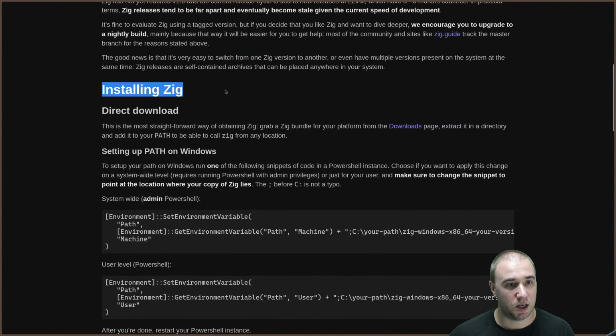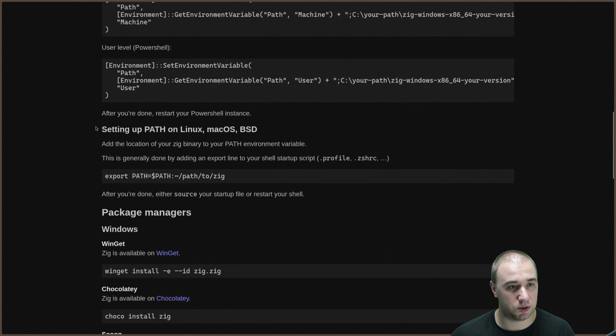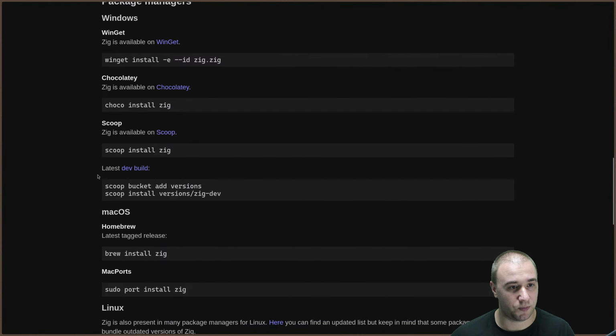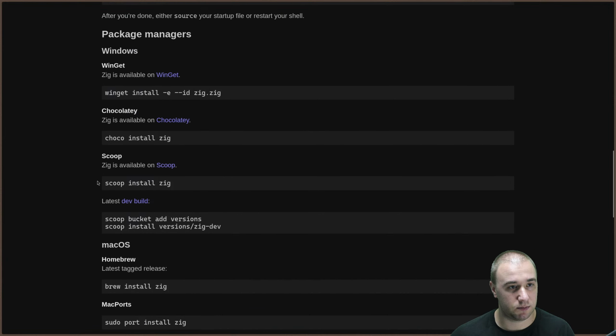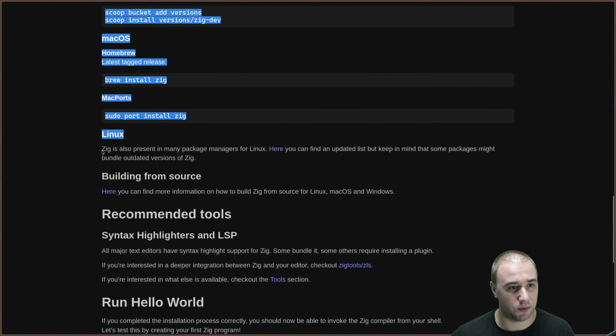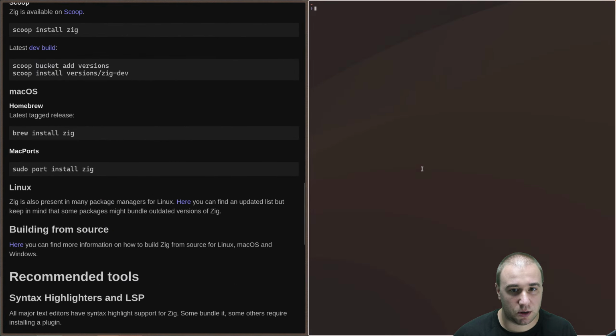Okay, so installing Zig, direct download, Windows, there we go. Linux, but we have package managers. There's no package manager for Linux. There we go. And many package managers for Linux. Okay, so I actually did install it already.